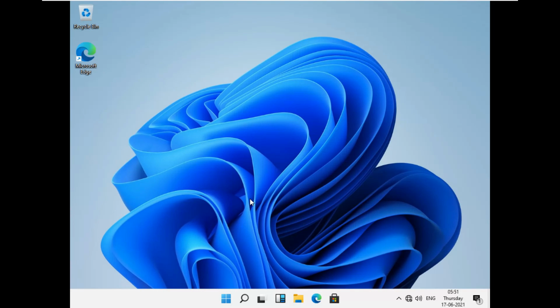So overall, I like the new Windows 11 user interface changes, but we should wait for the official build of Windows 11 to be released.